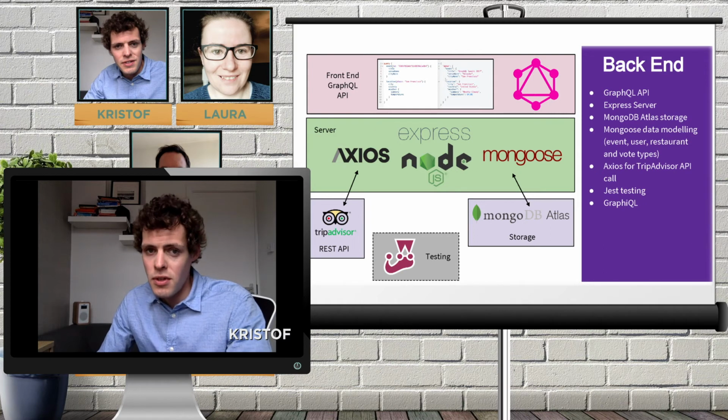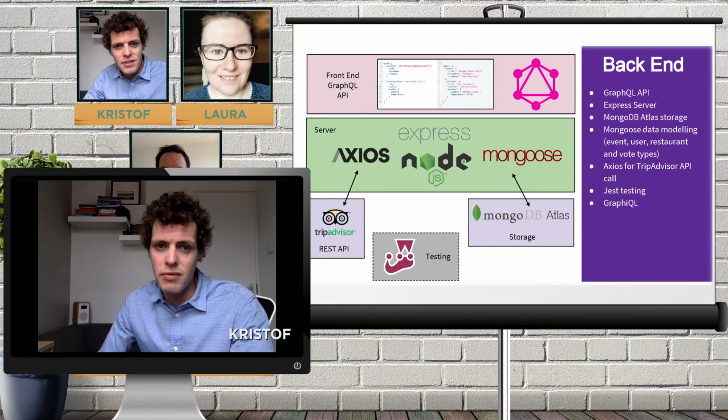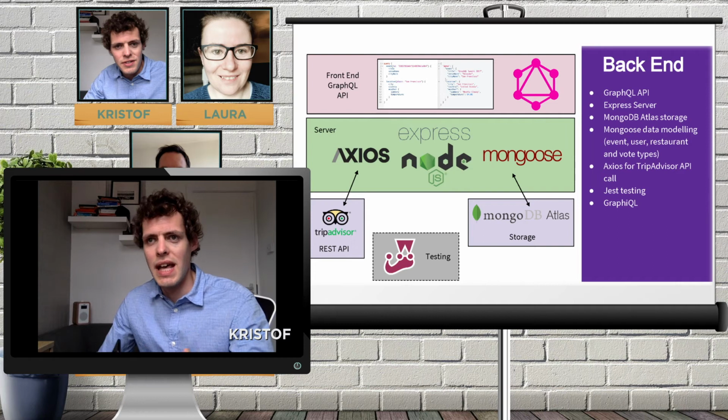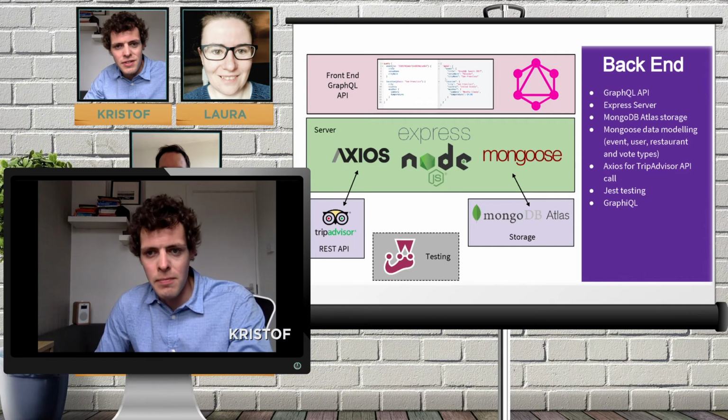It also comes with a testing tool, GraphQL, which has been really powerful, and I think the whole team have used it extensively. It's kind of self-documenting, and it allows team members to see what currently is available on the API and how to interact with it.